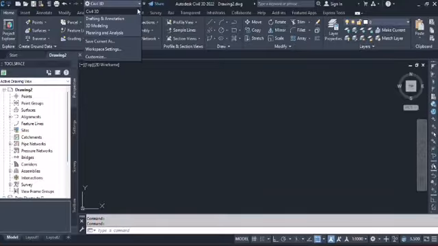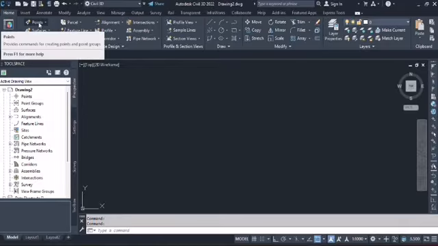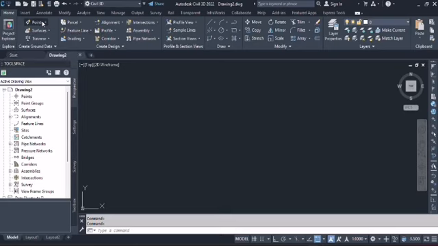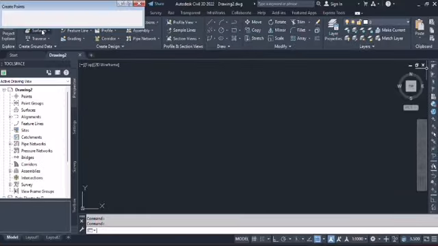So there are different workspaces. There's the Civil 3D, there's the drafting annotation, there's the 3D modeling, and there's the planning analysis. So ensure that your workspace is on Civil 3D. After that, you go to your first tab, which is the home. So under the home, we have the place where there's a pointer. So we come here where the points is, you click on the points, followed by point creation tools.